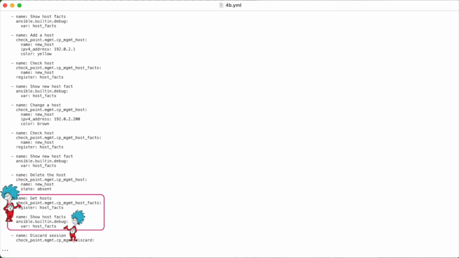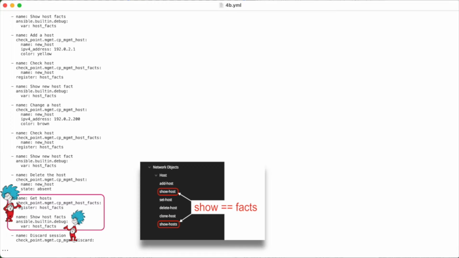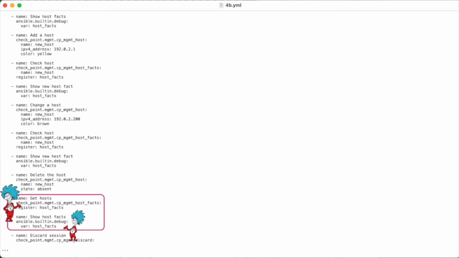For the next 2 things, since the object was just deleted, you can't get the facts for it. If you provide the object name as a parameter, the task will fail and not in a graceful way. So this task now maps to the plural show command. The second thing is the same as all the others.